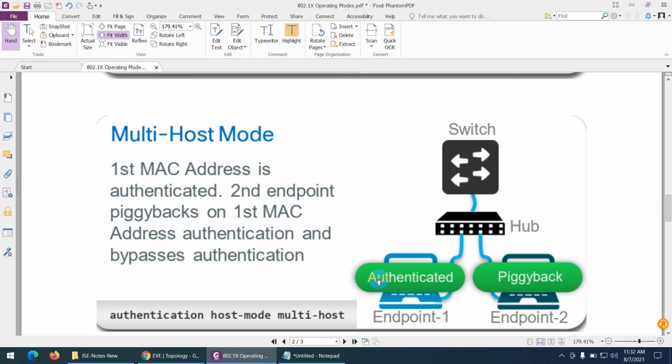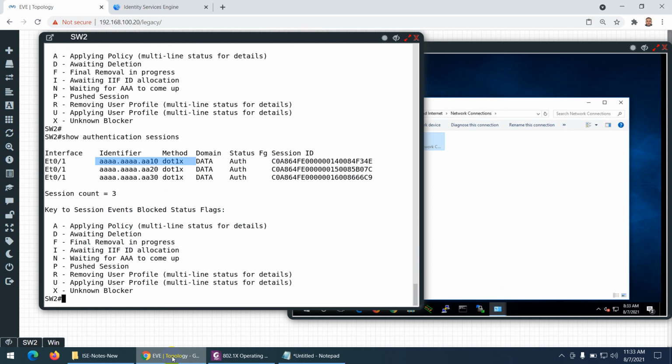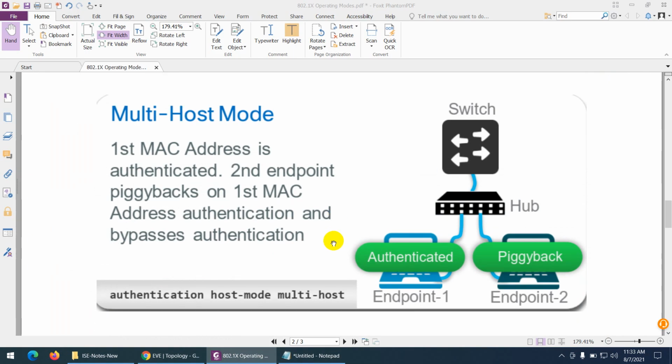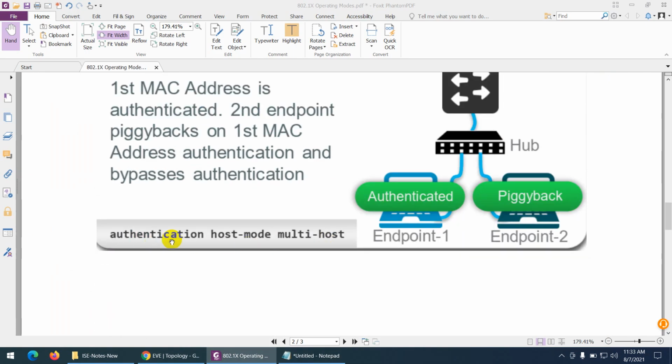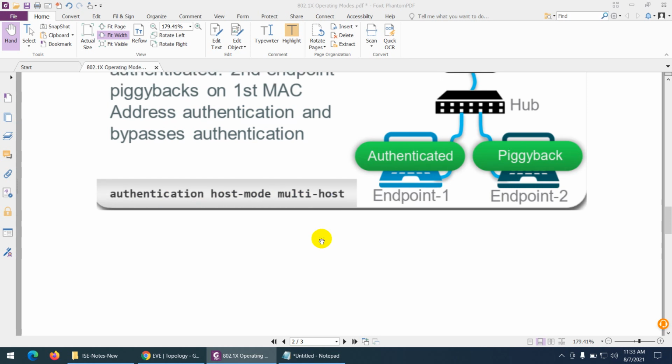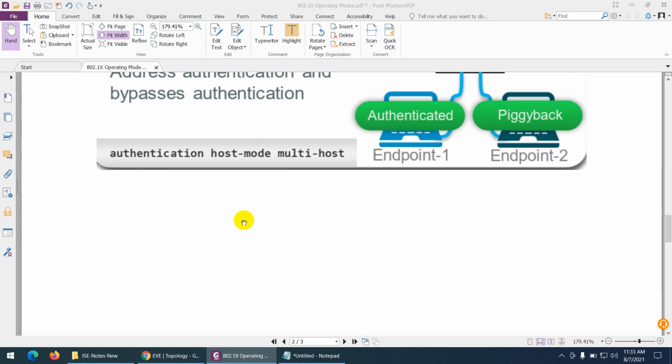on the first MAC address authentication and bypasses authentication. So the first PC authenticates and the rest of them use the first authentication, and they also connect without any restriction. No separate authentication like this one. Only one is required, and we checked this one as well. That one is called authentication host mode multi-host. You need to type this command if you need such a scenario.